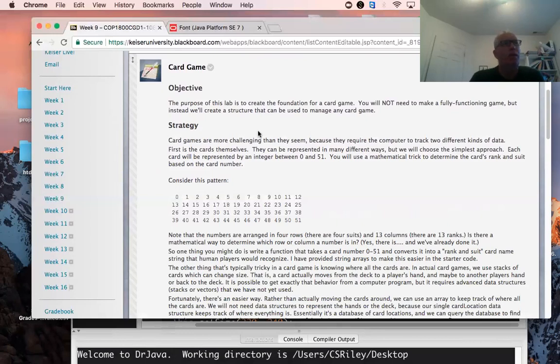to 51. No human user really cares about cards that way. We don't say card number 13. We would say the ace of clubs or something, right? Yes, but if we think about it carefully, there's a very nice relationship between these integers that allows us to get a rank and suit out of them.